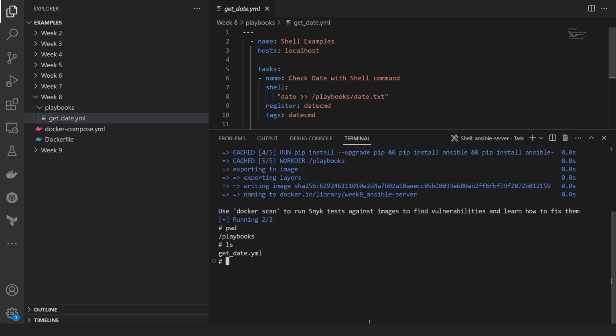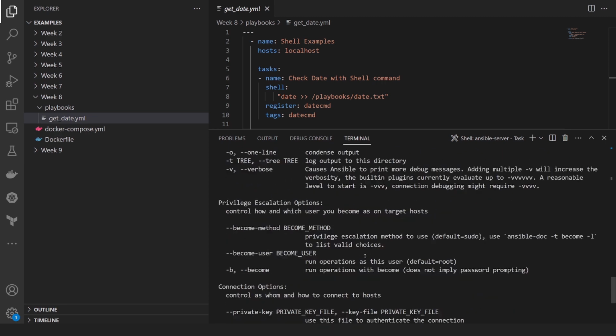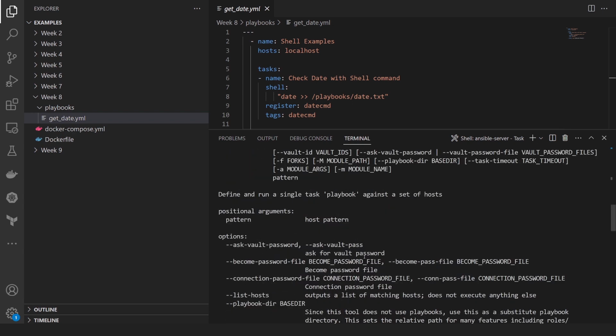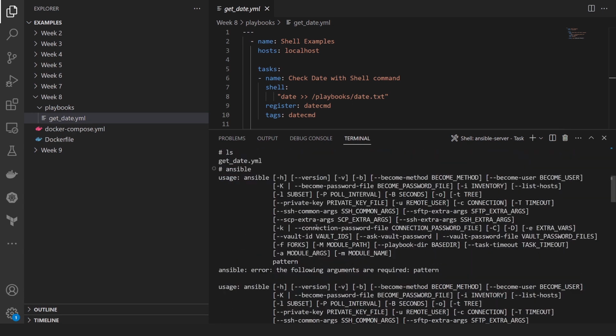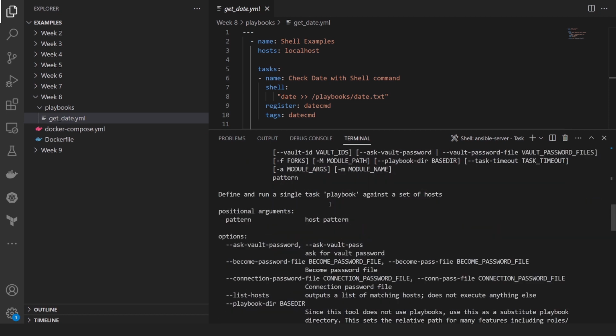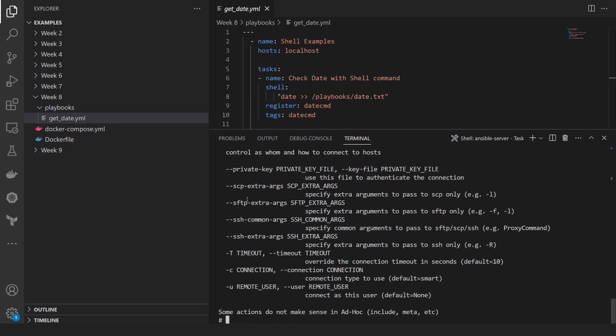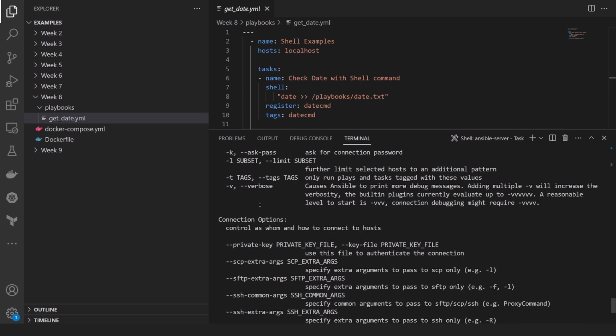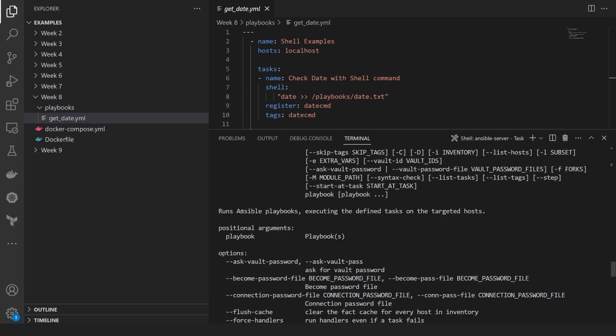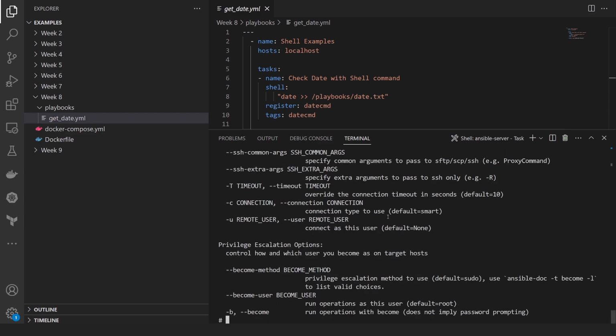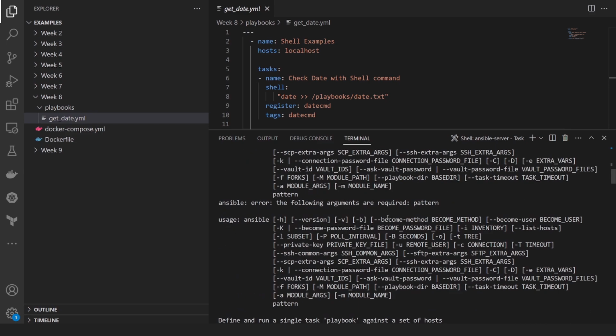So one thing you can do right off the bat is run the ansible command, and you should get an output like this, which will display all of the arguments that are available for Ansible, what this command actually does, and lets you know that Ansible is installed and ready to go. Next thing we could do is run the ansible-playbook command, which will do something similar. This is just making sure that we have our ansible-playbook CLI command that we can use.